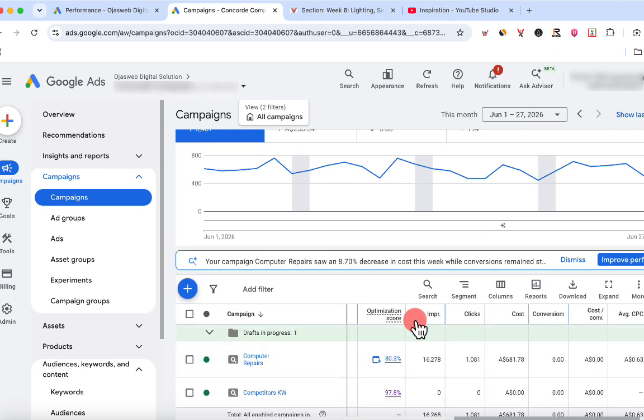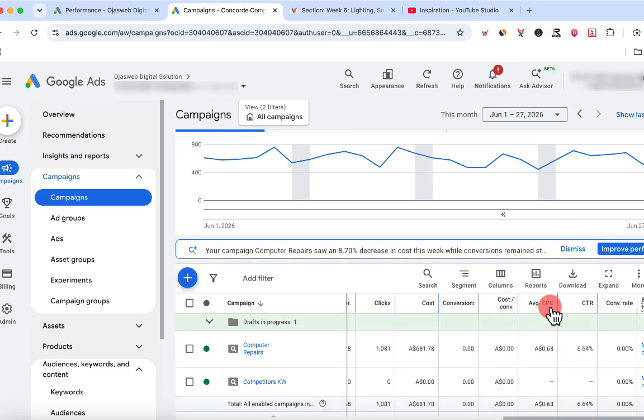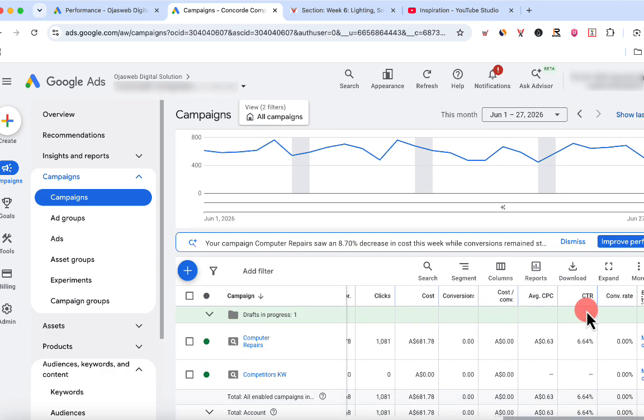You can see we have the optimization score, the impressions, the clicks, the cost, the conversion, cost per conversion, average CPC, CTR, conversion rate, and the bidding strategy type. These are the default metrics available for this campaign. So if I want to see more than this, I would click on this column icon on the right. I click on it, then I have this custom option and this pen icon. So I will click on the pen icon.